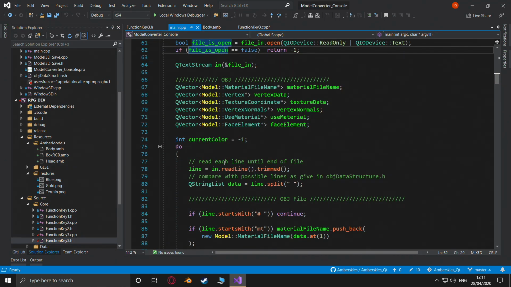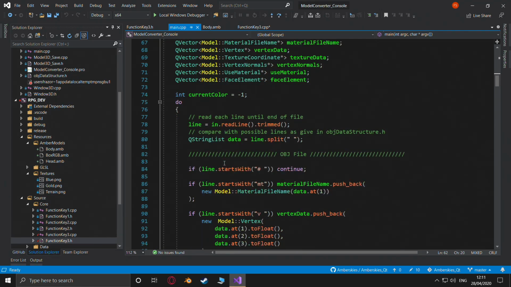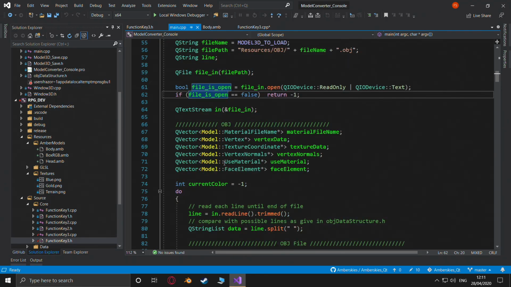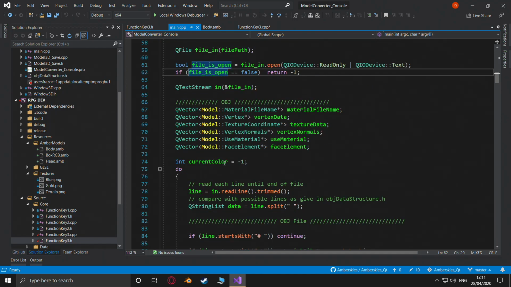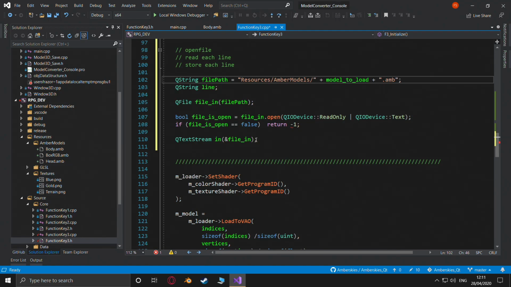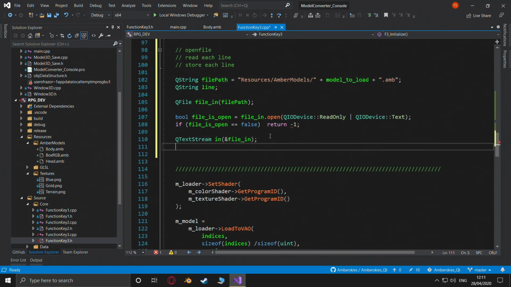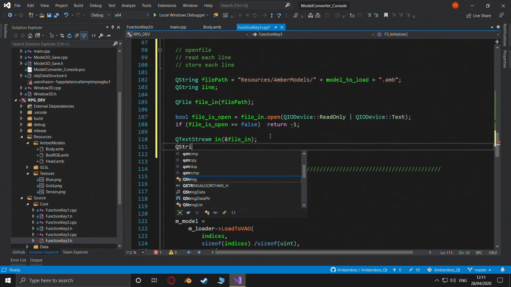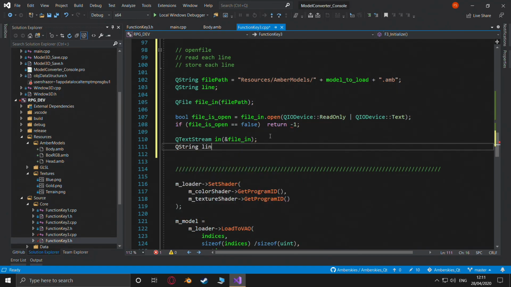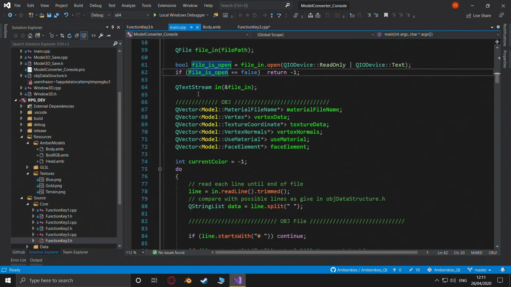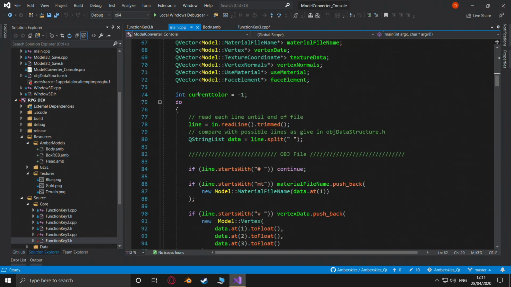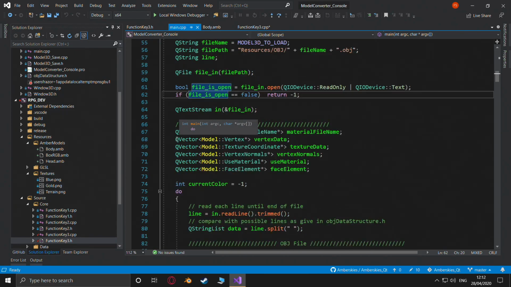String line. Okay. And QString line. So keep it the same. Line in re, yeah. QStringList we need.